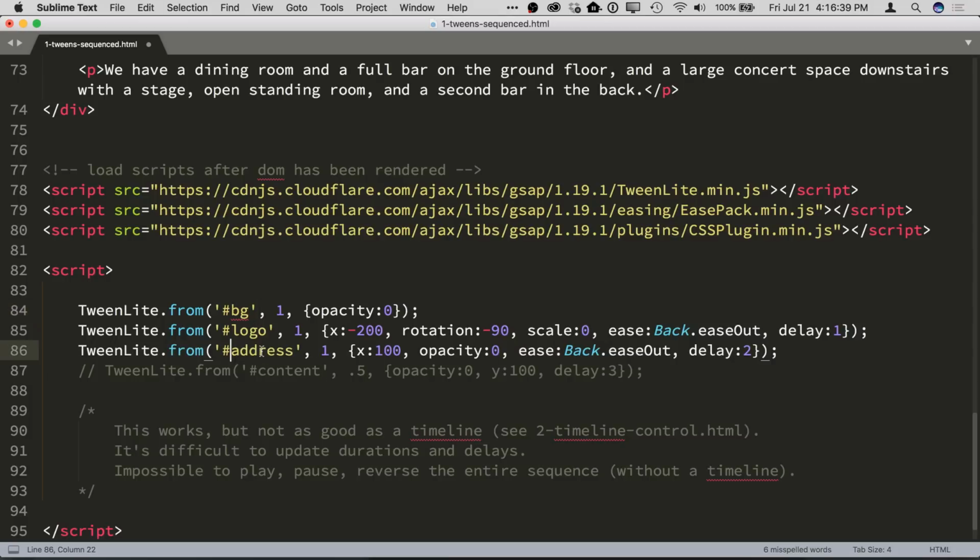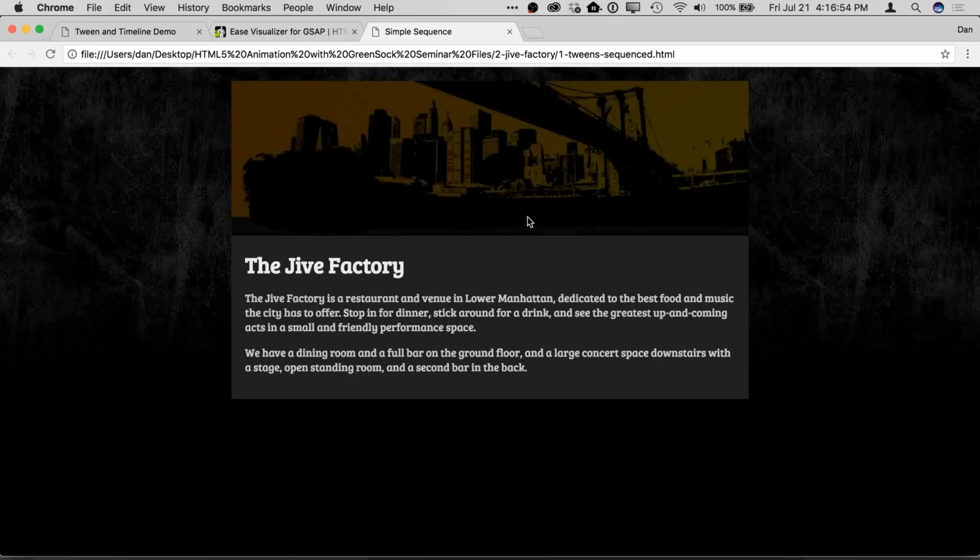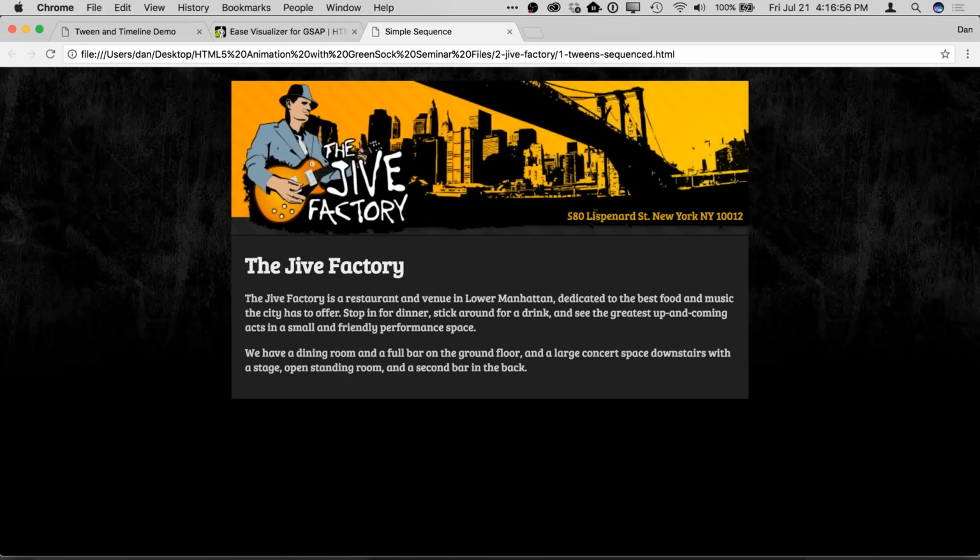And then we bring in the address. In this case, we did an X of 100. That's a positive number, so it comes from the right. And we faded it in, again, with a little ease. And we wait 2 seconds because each of these takes a second. So now we're at a total of 2. That happens, then that happens, and then that happens.